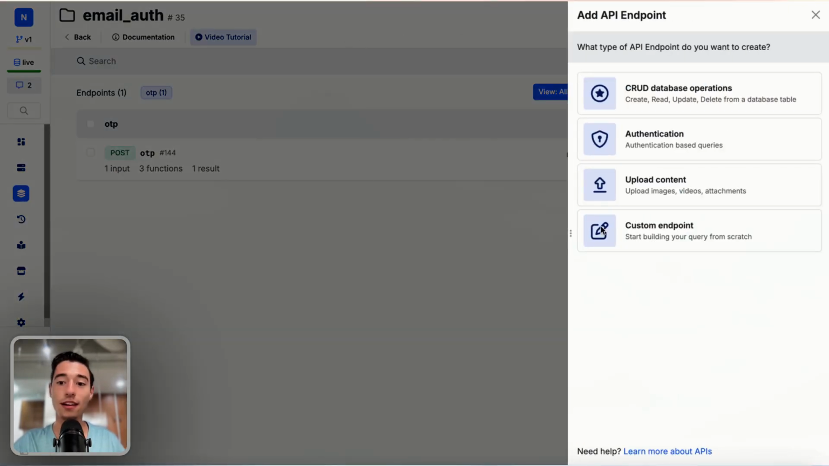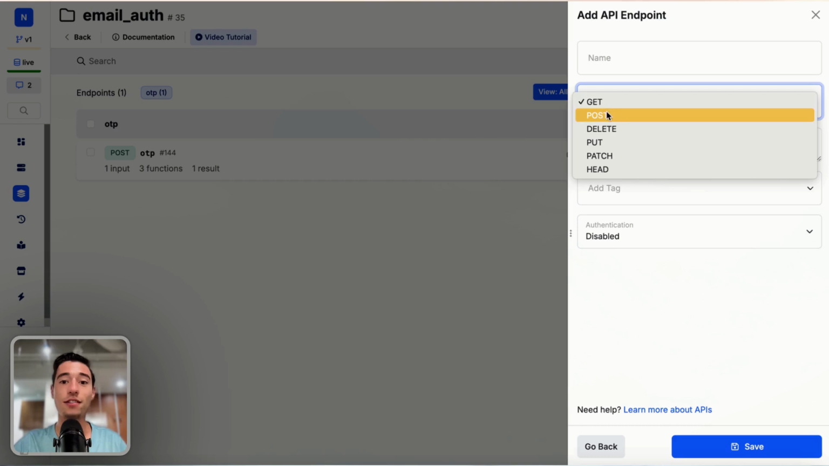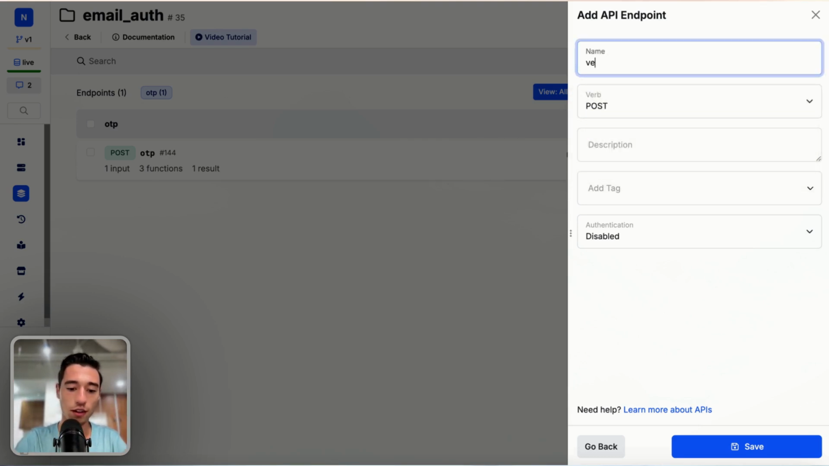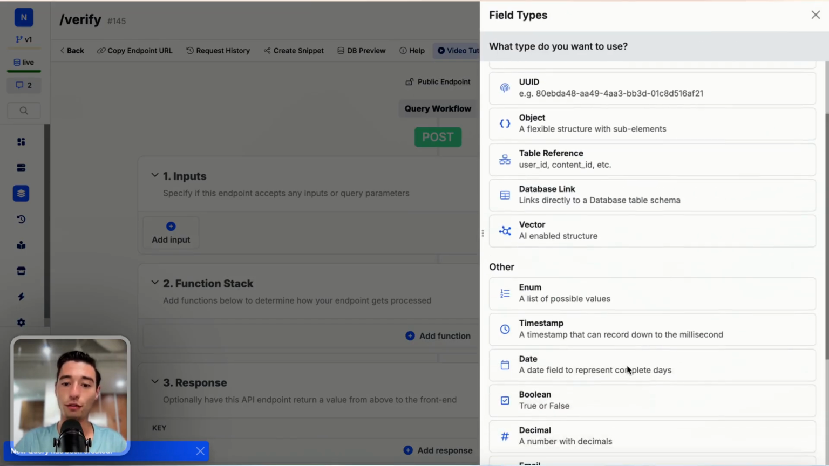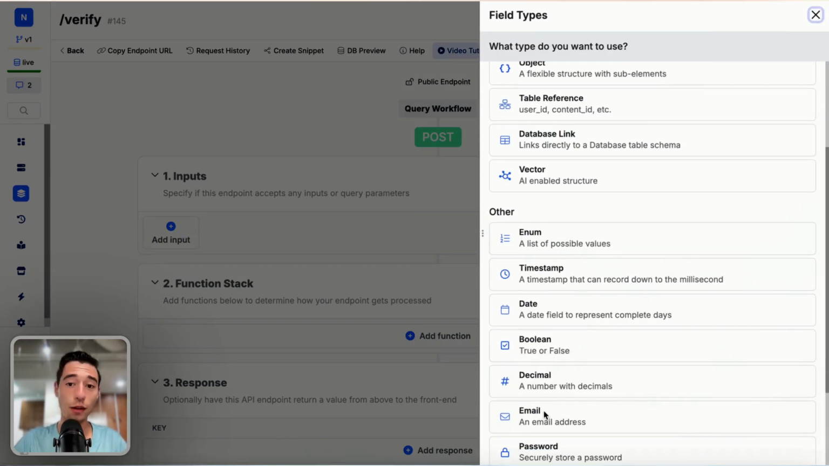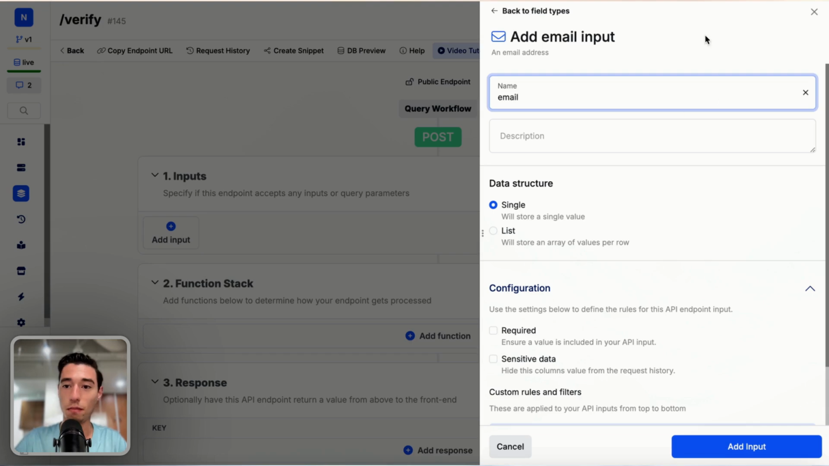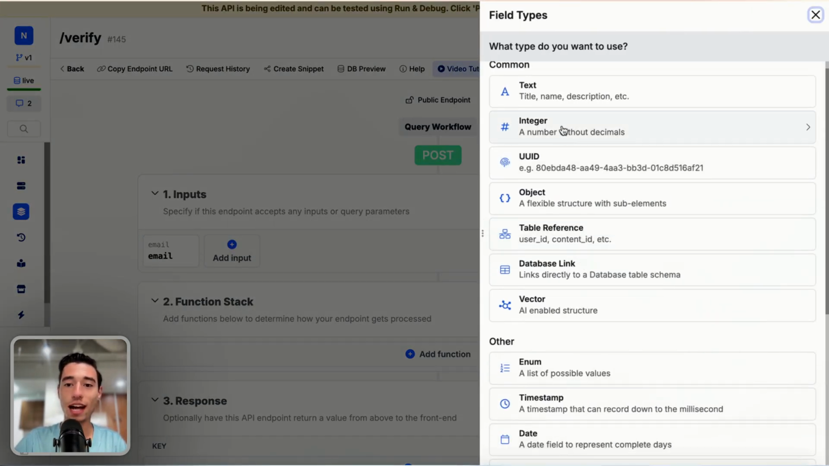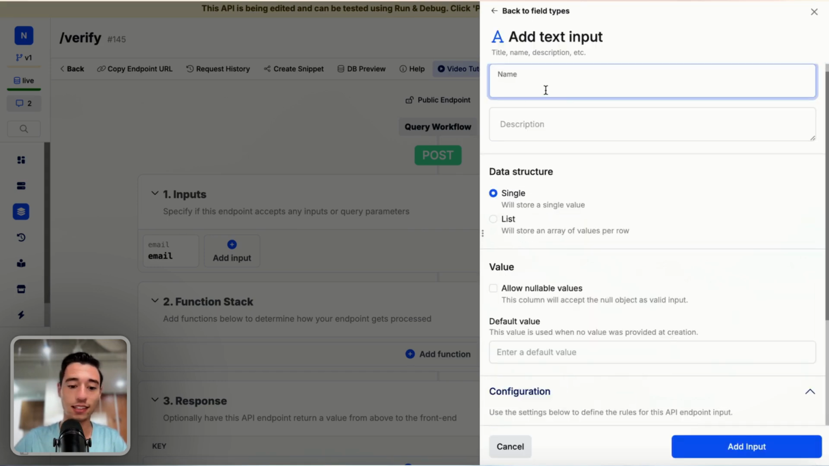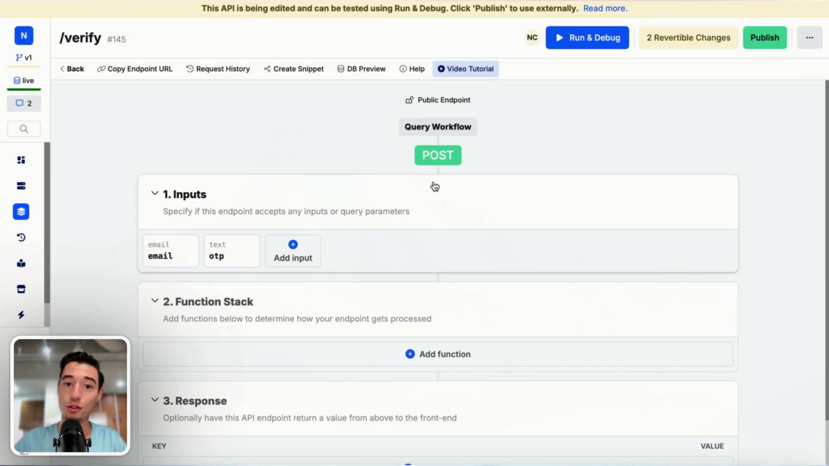and we create a new custom endpoint that is a post endpoint because we're sending data again, and this will be called verify. Here we go. We call this verify. And now we go on save, and the input of this will be, of course, as always, our email. So we name this email. We add the input, and then we will also add another input as type text, calling a one-time PIN. That is the OTP that the user will add.